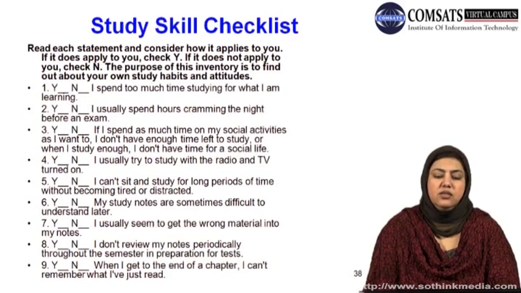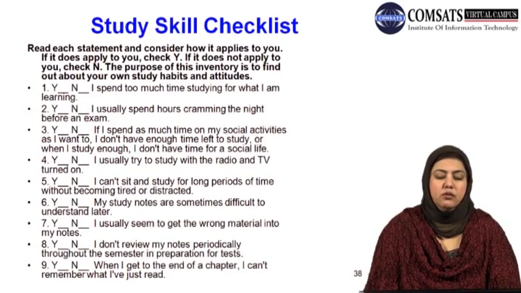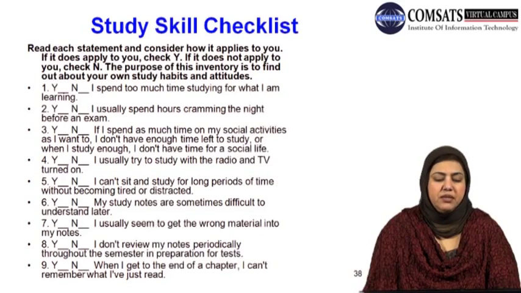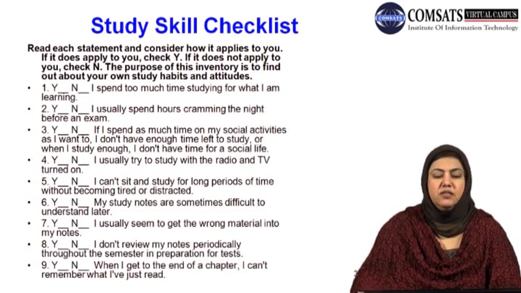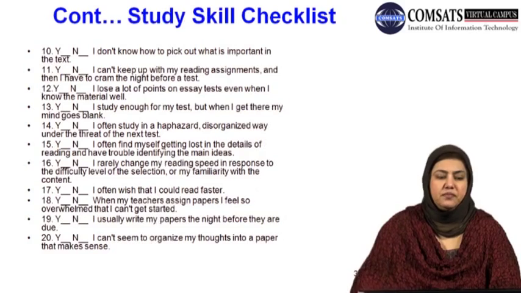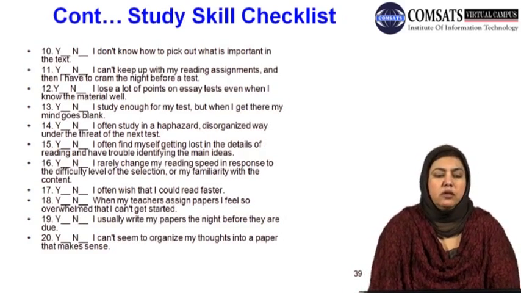6, my study notes are sometimes difficult to understand later. 7. I usually seem to get the wrong material into my notes. 8. I don't review my notes periodically throughout the semester in preparation for tests. Number 9. When I get to the end of a chapter, I can't remember what I have just read. Mark each of these as yes or no. With this, we move on to number 10.